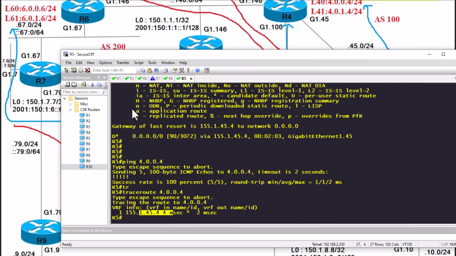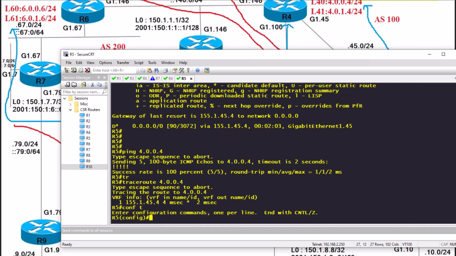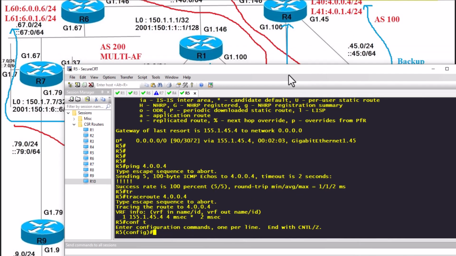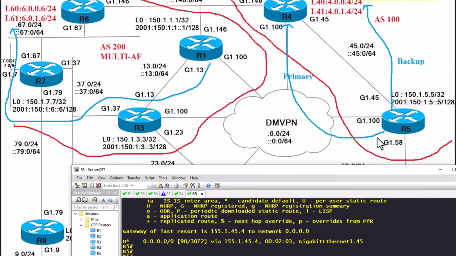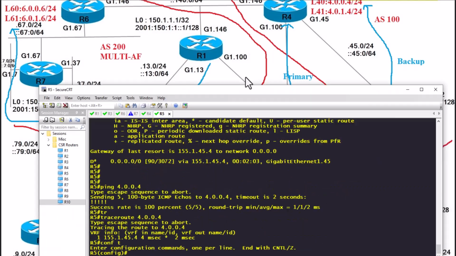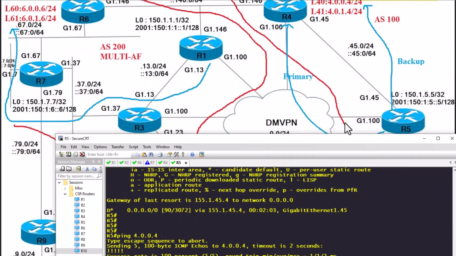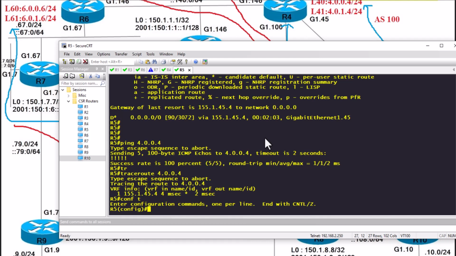So in order to do that, I have to create one prefix list, and based on that match the loopback interface with a route map, and then when I am advertising the default route, advertise that route to R5. So R5 will choose the longer match to reach R4, which is the DMVPN tunnel. Now I will show you how we can do that.